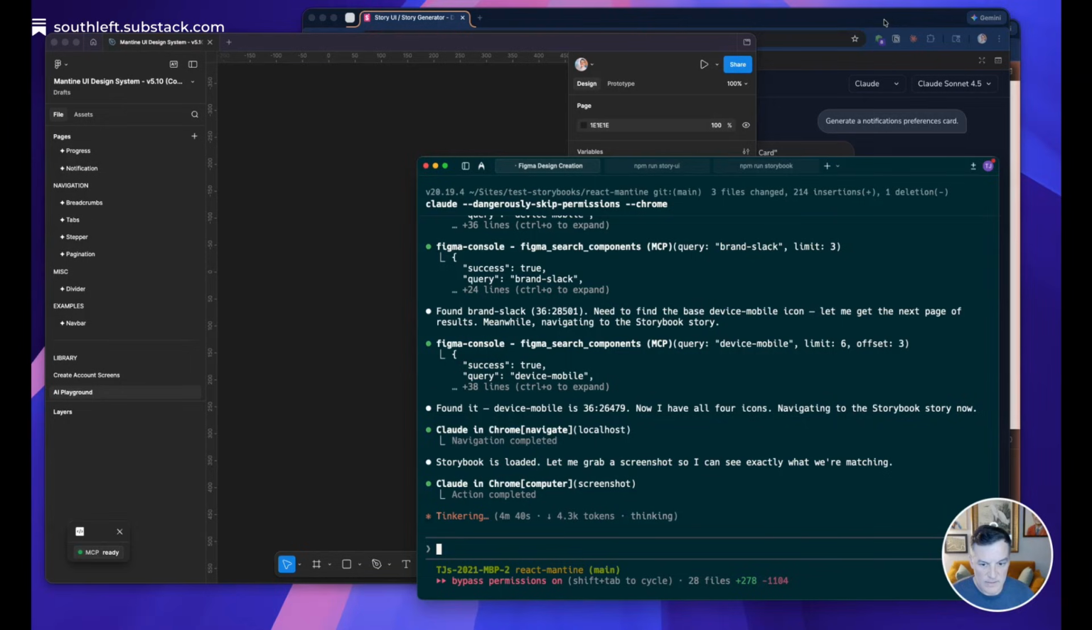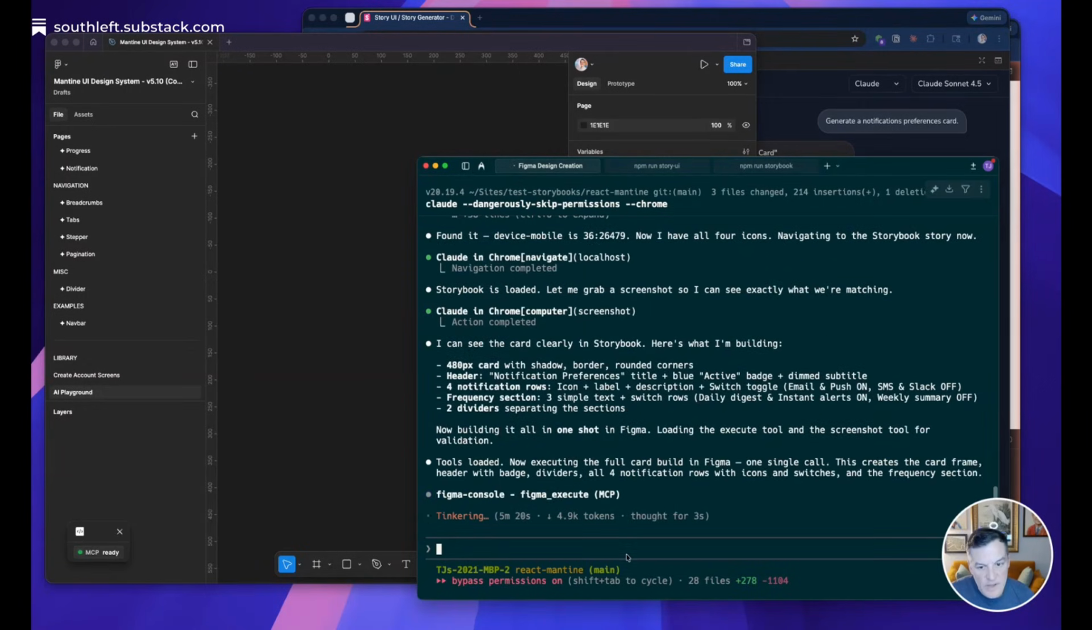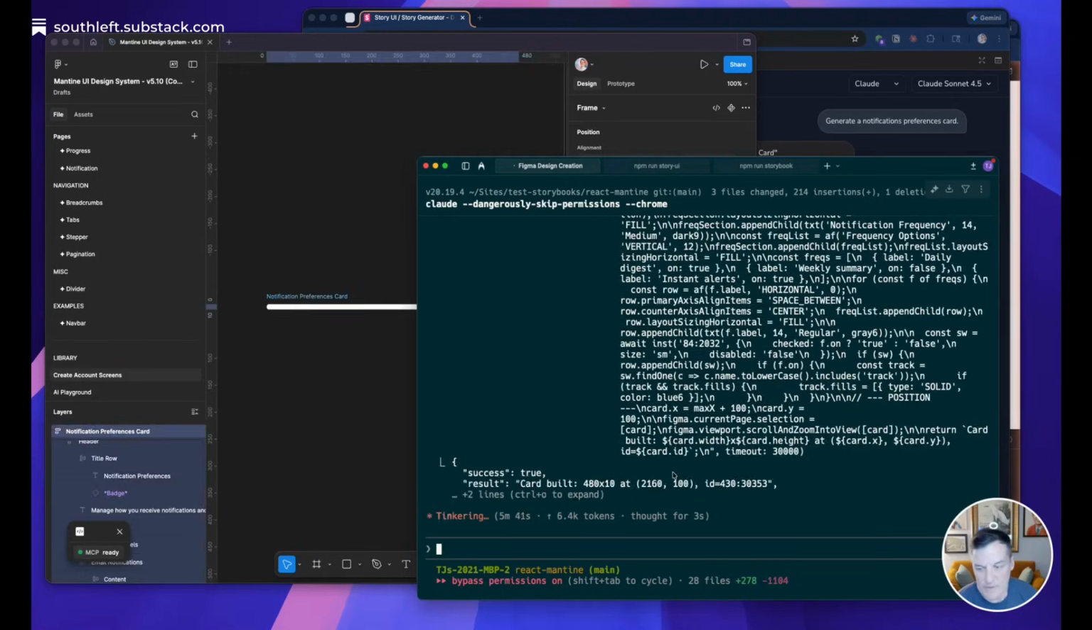So it may take a little bit longer to compile that component. All right, so now we got some action here. It sees it clearly, and it's going to go ahead and try to build it all in one shot in Figma. So it says the tools are loaded, now executing the full card build in Figma.